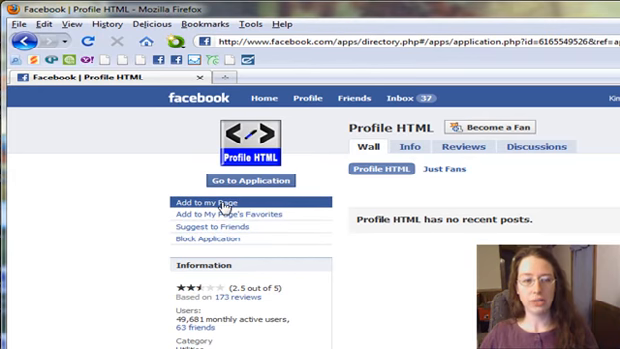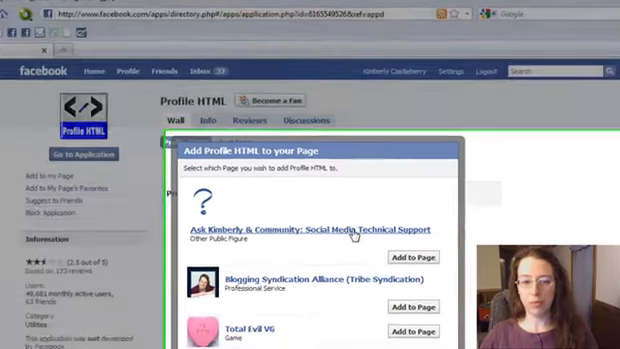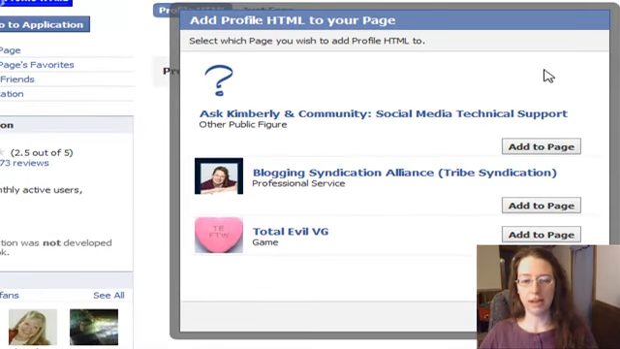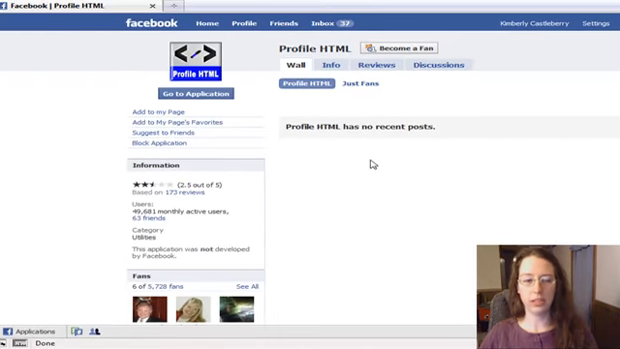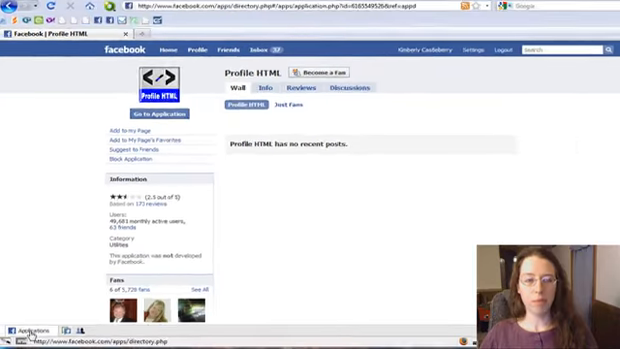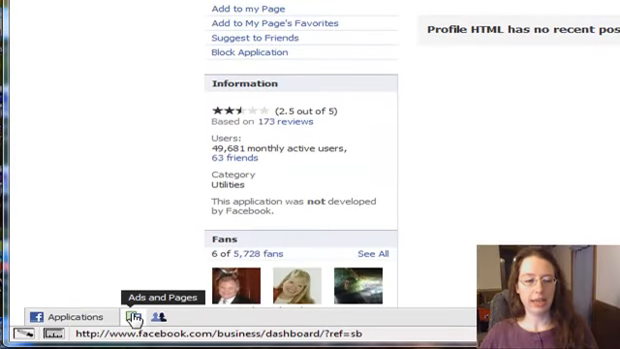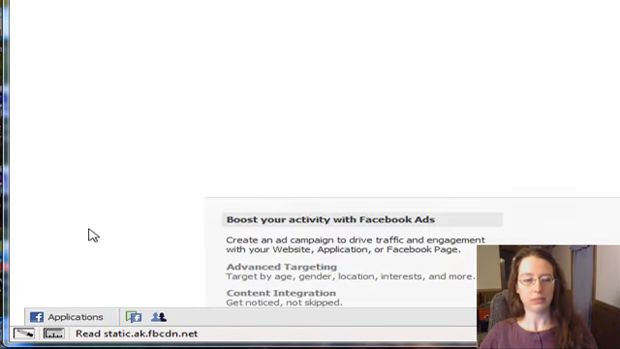Now, you want to click Add to My Page, and it'll come up if you have more than one page and ask you which page. So select the page we're talking about, and I'll click Add. It'll actually let me add it to all of them at the same time if I wanted to, and click Close. Now we're going to go back to our page. Now, I've dragged the little ads and pages icon out here. This icon is the same as the one you find under Applications, Ads, and Pages. But I'll come back to my page.